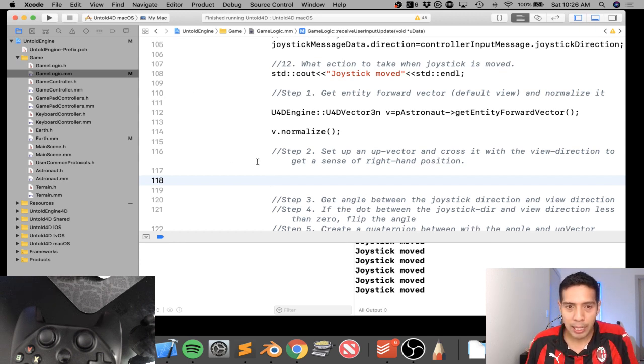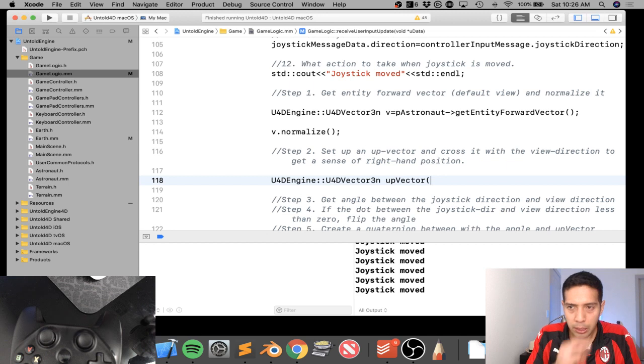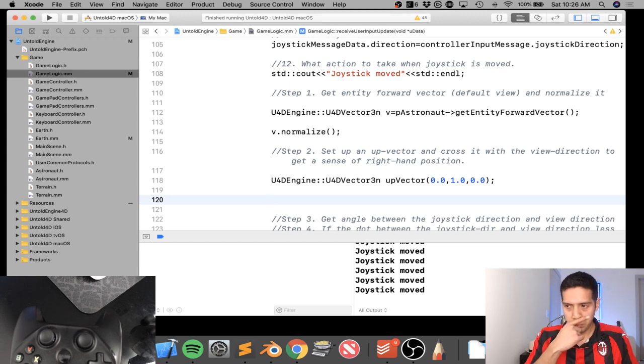So let's declare the up vector. Vector3n upVector, and this is going to be a simple up vector. Boom. All right, now we're going to cross this vector with my entity forward vector.